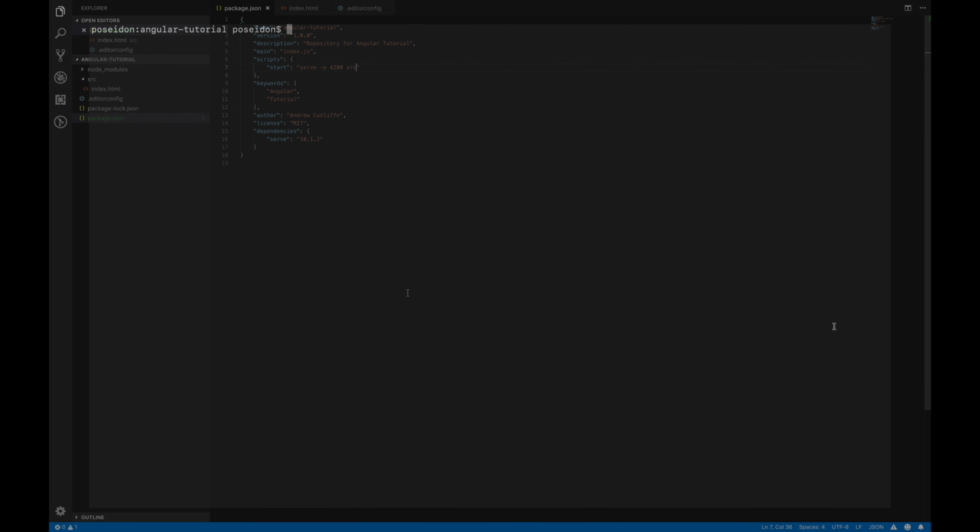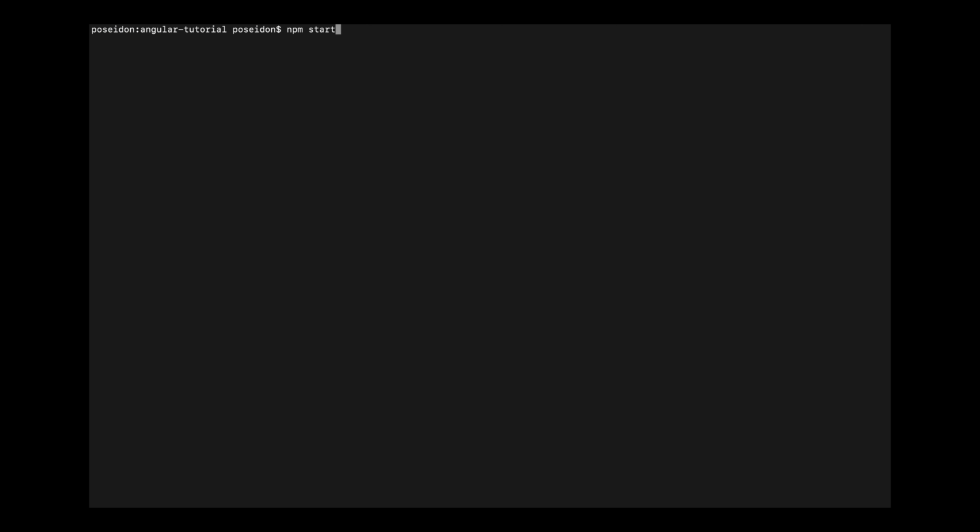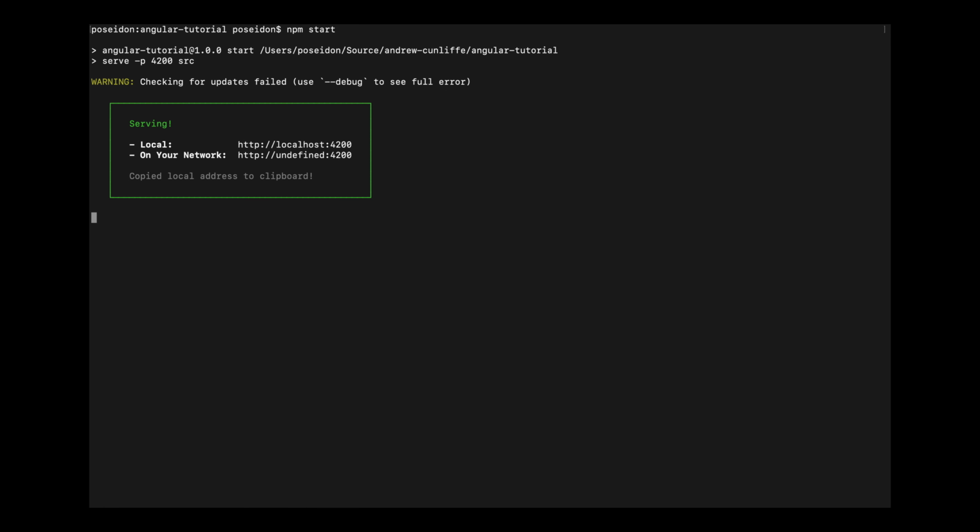Now on the command line, we just simply type npm start. That will run our script, and we can see there it is now serving up on localhost 4200. So we can go to our browser and take a look, and on 4200 we can now see our web page. So now we have a web page.